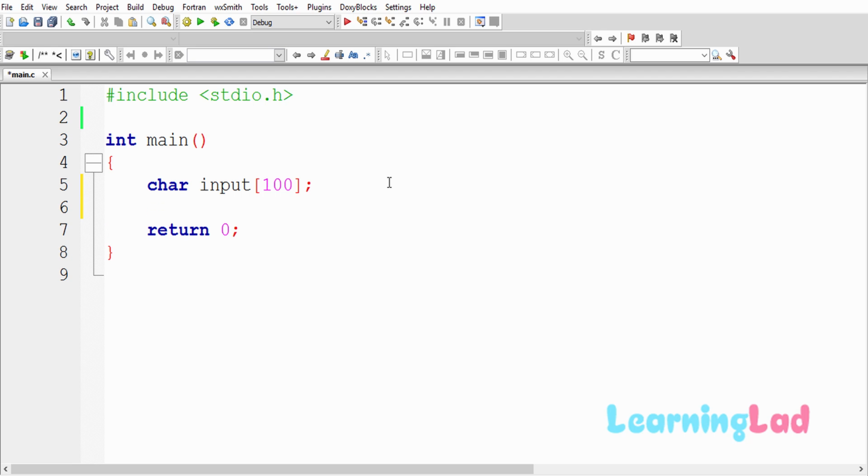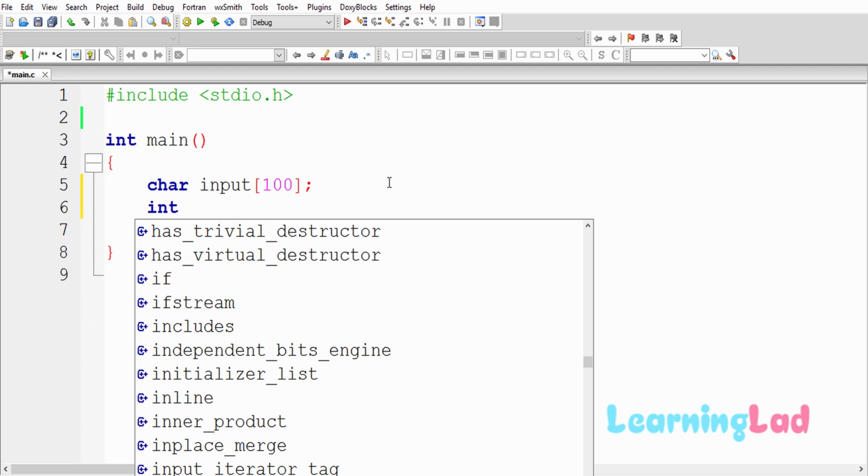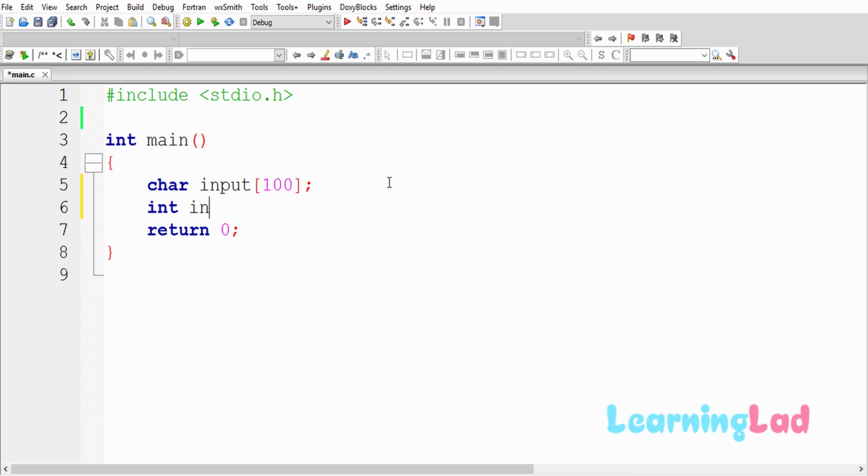So now another variable that we're gonna need in this program is gonna be of type integer, and I'm gonna call it index. We're gonna be using this variable with the for loop, and this variable will contain the position of the characters in the array.